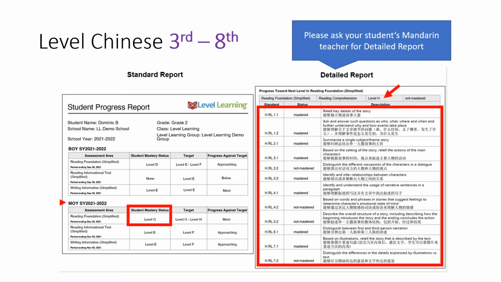So every Mandarin teacher has the detailed report for each student. If you would like to see which standards your kid did not master, please reach out to your students' Mandarin teachers for the detailed report.